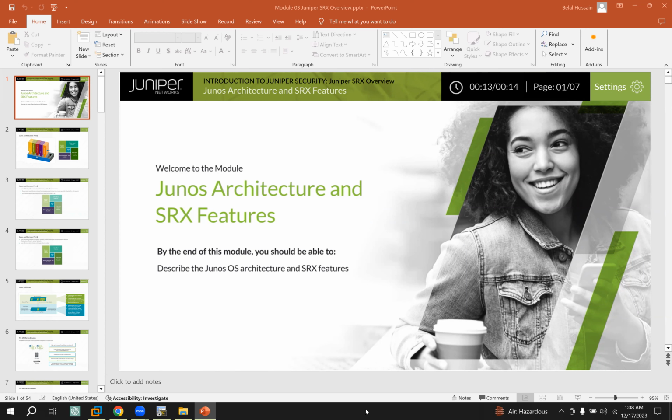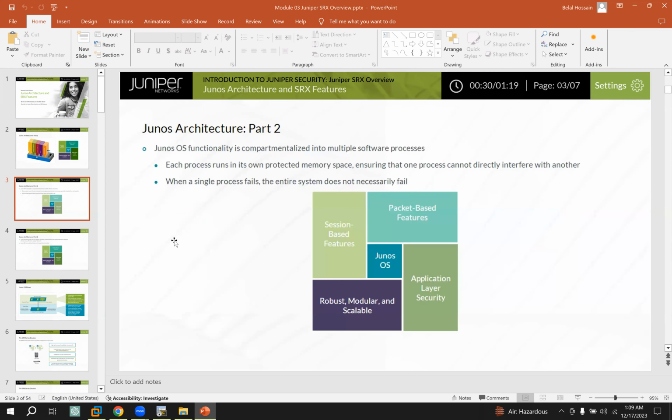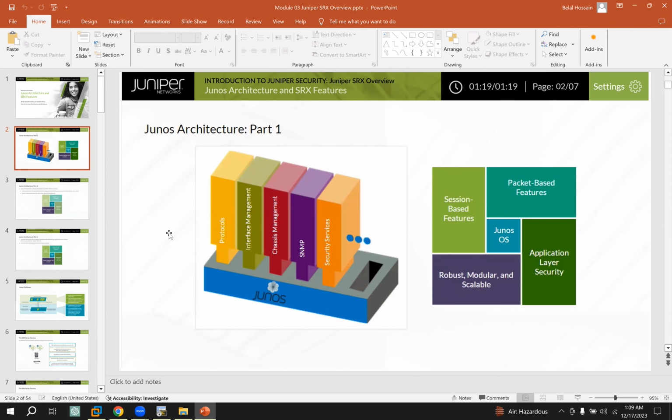We are just starting JNCIA-Security, and in this course I have several topics. Today we discuss Junos architecture and SRX overview. First we will discuss Juniper architecture, basically the Juniper operating system architecture, and then the SRX overview. The first one is just the Junos architecture, that is, you see the picture.